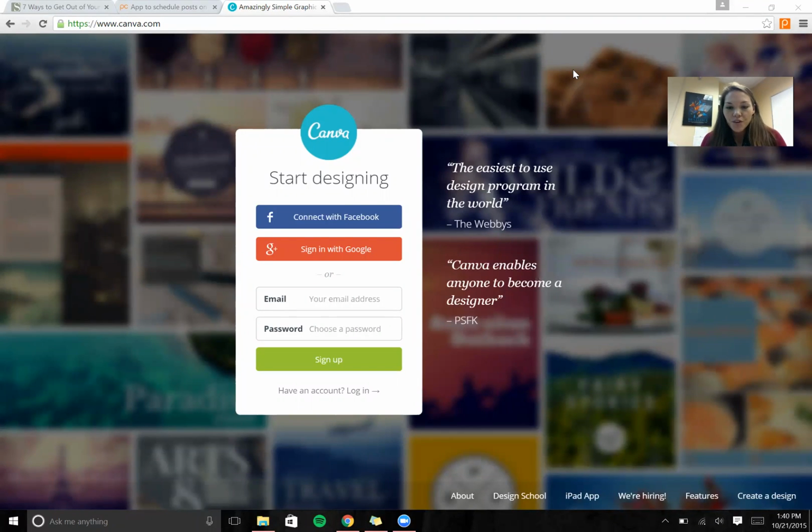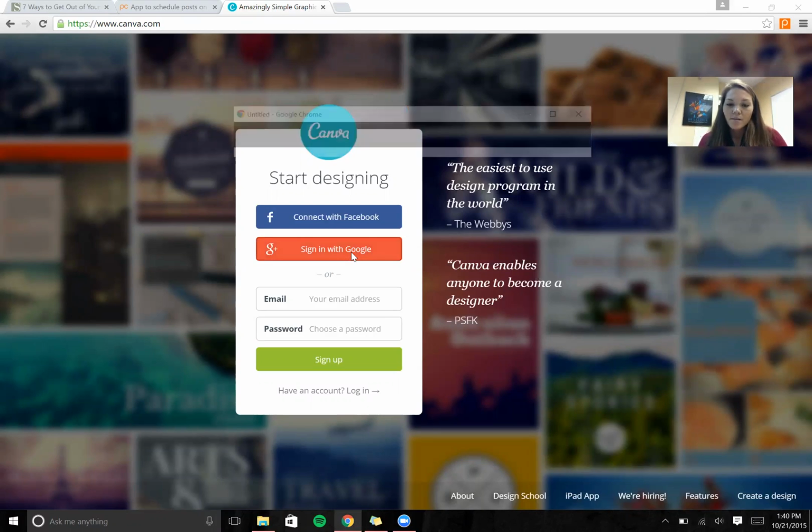So Canva is totally free to use, and with some of the graphics and some of the text, you have to pay for it, but there's over 1 million free graphics and text that you can use. So unless you really love the graphic, you don't have to pay for it. You can either sign in using Facebook or Google. So I'm going to sign in with Google.